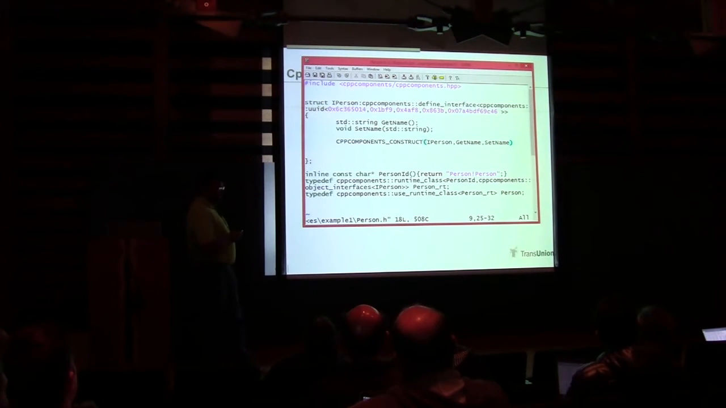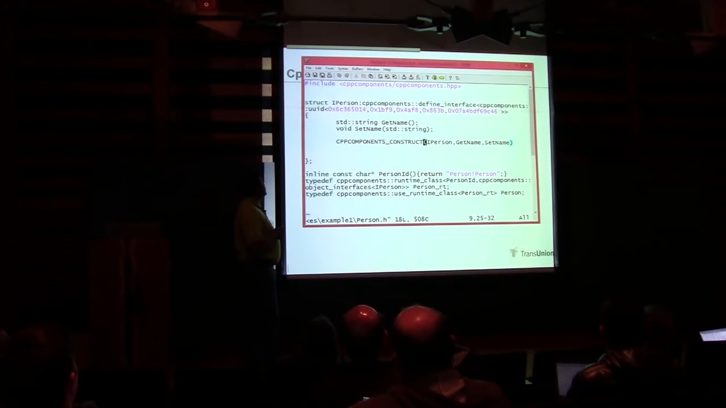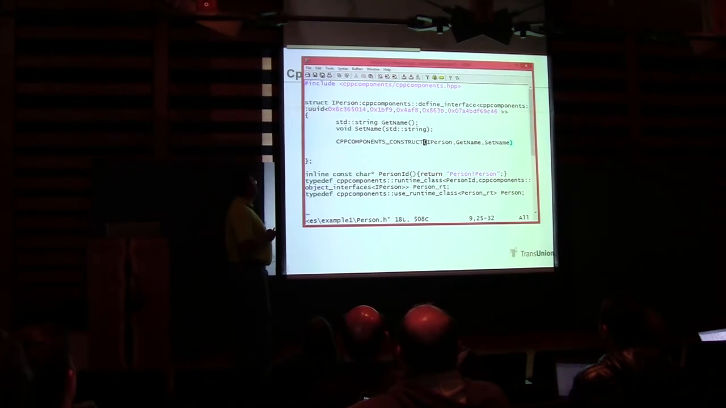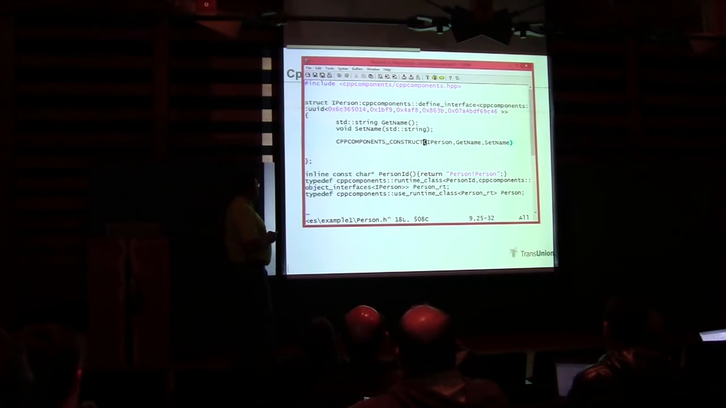First, we need to define the interface and how the interface goes together. So include CppComponents, our header file. We create the interface, which is a struct IPerson, and derive it from a template called CppComponents define interface, and we pass a UUID to it. CppComponent UUID provides a way to define a UUID at compile time, so it has a separate type, but also in a canonical form. Basically, you can just do a uuidgen on Windows or Linux, put an 0x in front of everything, replace the dashes with a comma, and just plug it in there.